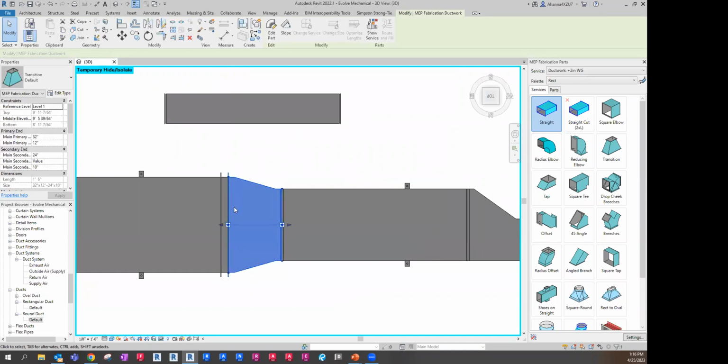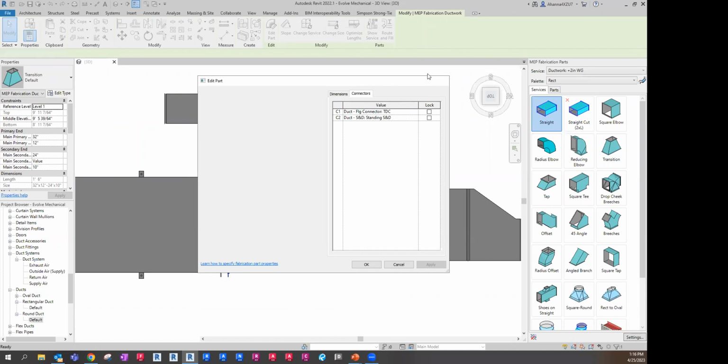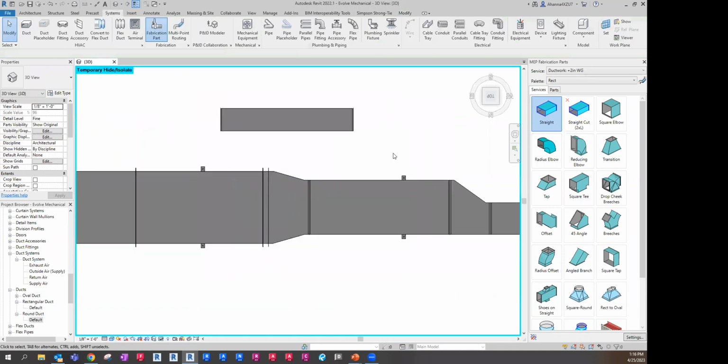Again, fabrication parts are fabrication parts, so they're filled with the connectors. And if I go to edit part, I can see the connectors it has. And these are, again, all based in a database that is built separately, either through CAMduct or CAD MEP, and then loaded in and built with.